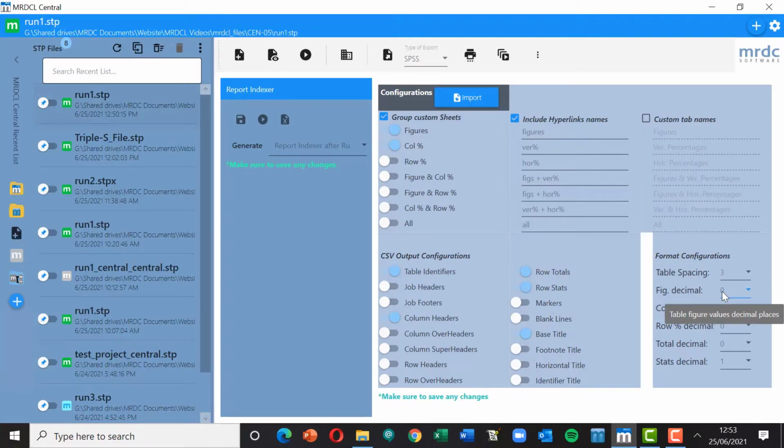You might want 1 decimal place, or perhaps if you're showing your data in thousands, you might want 1 or 2 decimal places. For the column percentages, again, the default here is 0, but if you wanted 1 decimal place, you could do that, and so on. Same with the stats down here. If you want 1 or 2 decimal places for all your stats, you can change that here. But then once you're ready, you can run that.